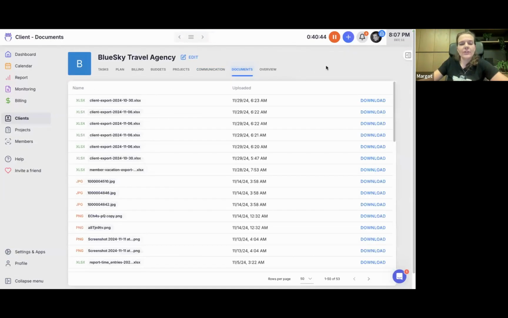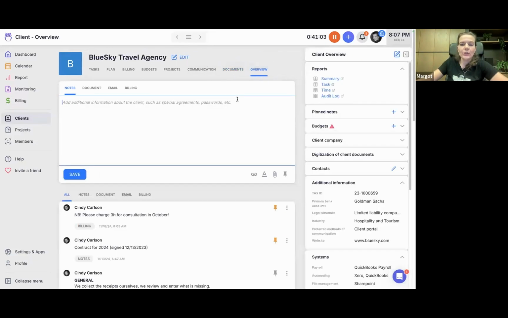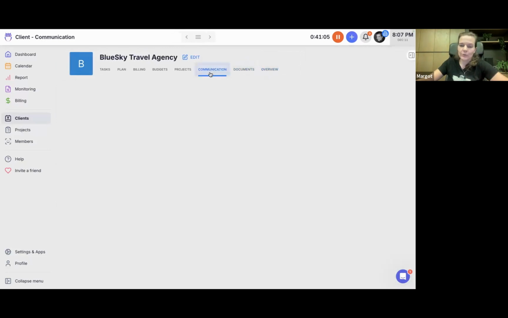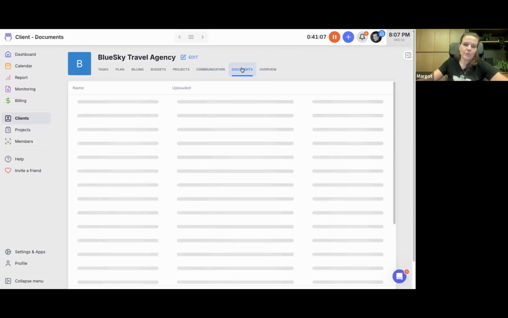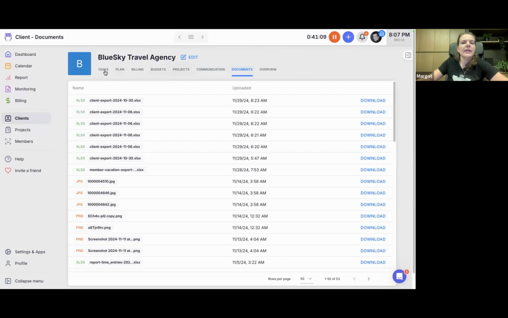You can also see a full list of documents that has been uploaded regarding this client. It can be documents uploaded directly to the client, but it can also be documents uploaded related to work. So you can get a full overview of everything that has been going on with the client here on the client profile. So you can take your notes, upload documents, keep track of communication, keep track of documents, and of course, keep track of work.